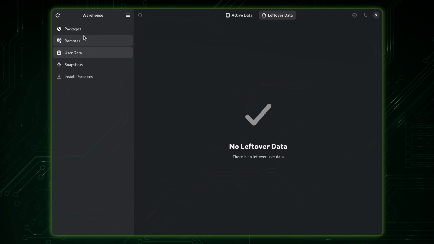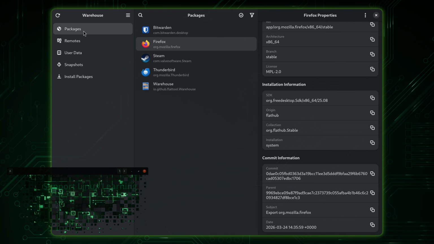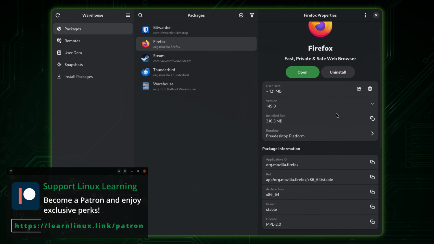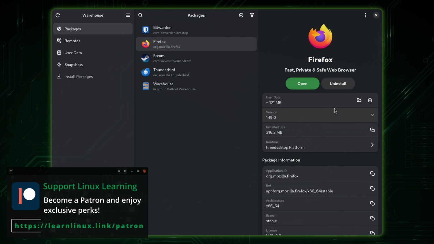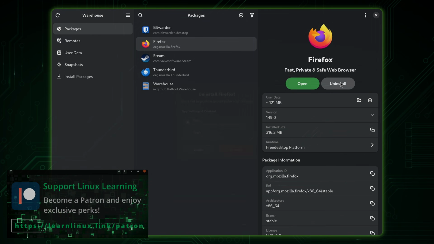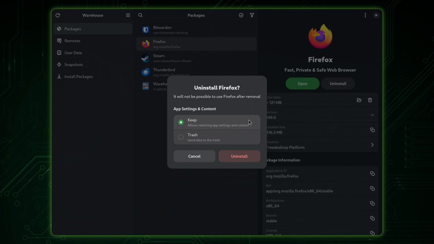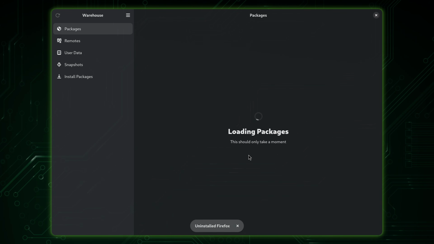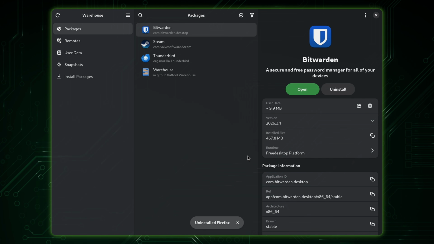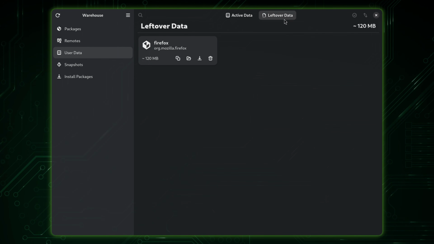And to see that in action, what I'll do is go back to Packages, and here we have Firefox. So what I'm going to do is actually uninstall Firefox. We could do that from GNOME Software, or we could do it from Warehouse as well. So what I'll do is uninstall it. And here we get an option to keep user data or to send it to the trash. I'm going to choose to keep it just in case I want to install Firefox later. So what I'll do is click Uninstall. And now we can see that Firefox has been removed. Now if I go back to user data again, and I'm on the leftover data tab, we can see that Firefox now has leftover data.